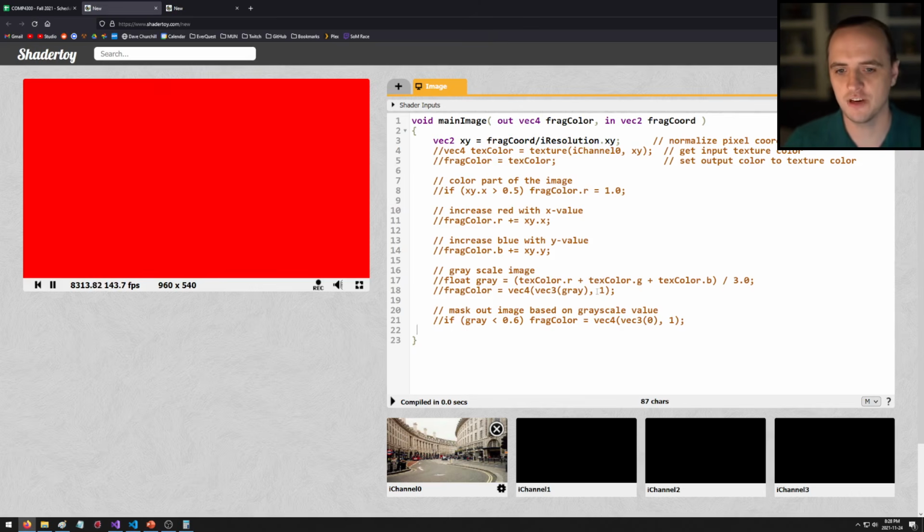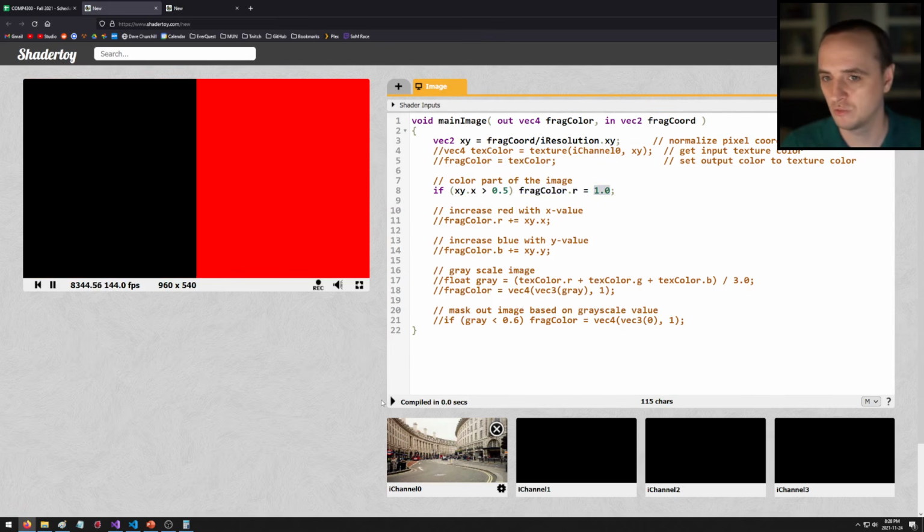So let's see some different things that we can do now with shaders. And again, this is just the very beginning. So ignore this for now. I've got this just copy and pasted here for later. But let's color the right-hand side of the image. So what this line says here is that if our x-coordinate is greater than 0.5, change the red of the output variable to 1. So if we run this, this is what we get. If we are more than halfway across the screen, then we get red.